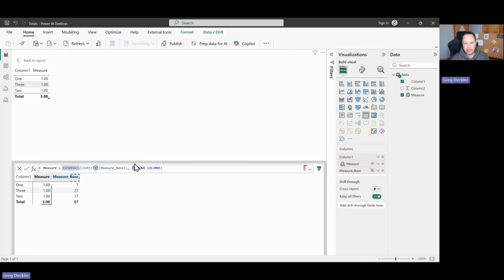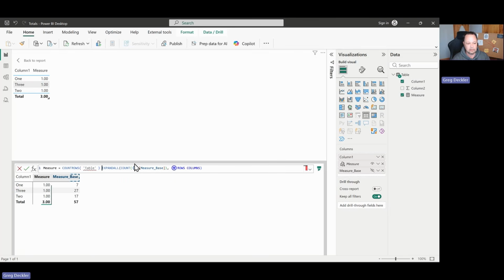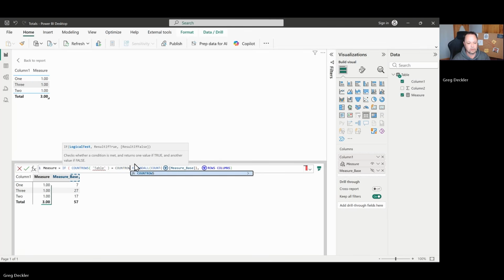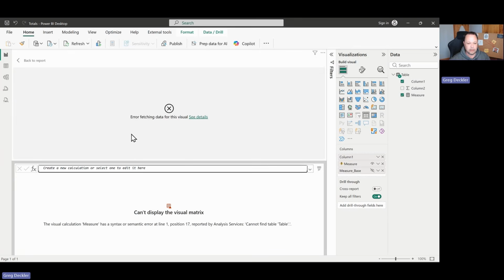But then how can I make it smarter? Visual calculations don't give you the full DAX. If I do count rows, I have count rows available to me. It says, oh, use a table, but if I put in table, it doesn't recognize it. So if I was to do something like: if count rows table equals count rows all table, and then if it's a total, do that, otherwise do measure base, and then it says error. So that doesn't work.